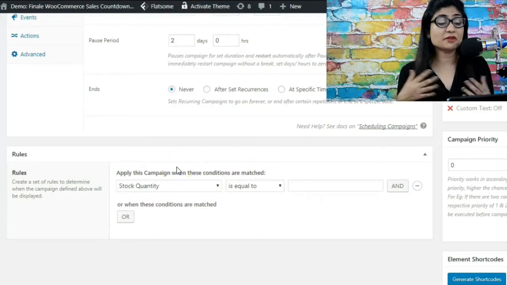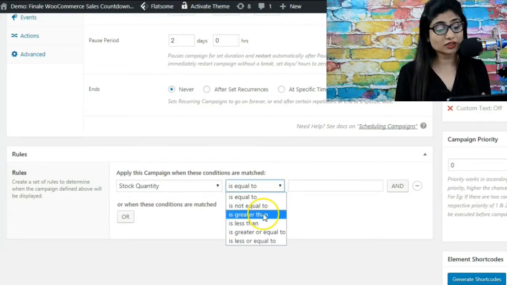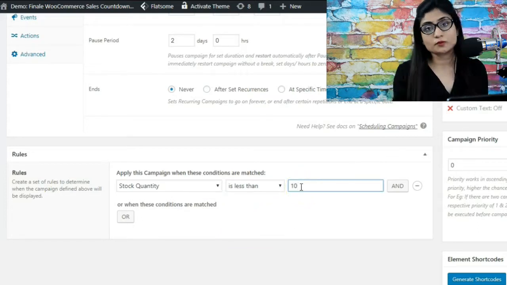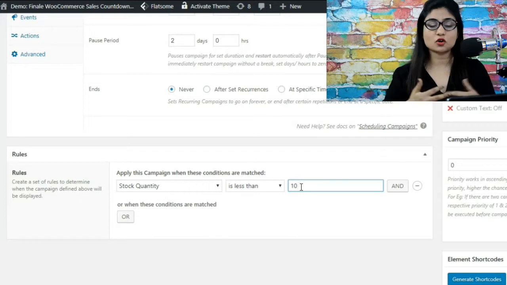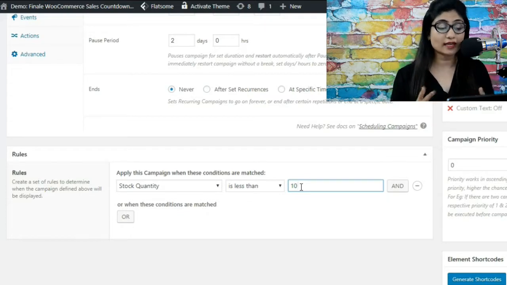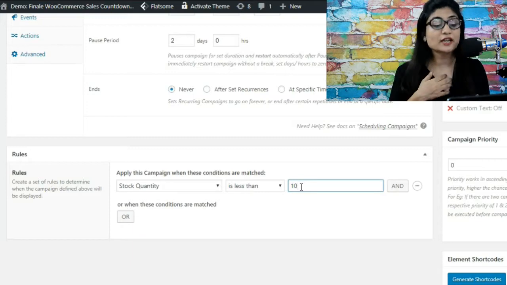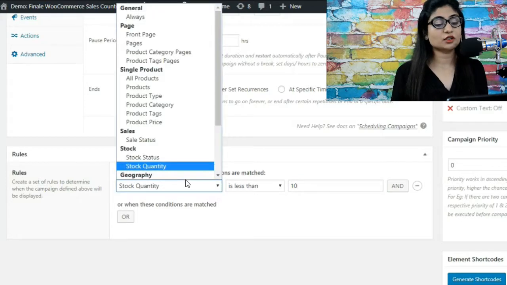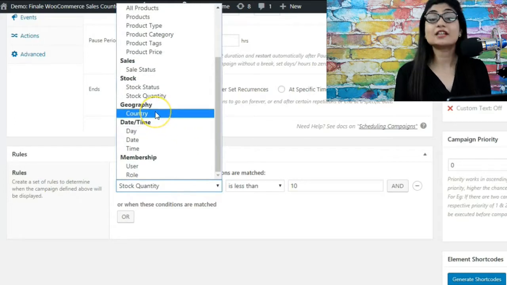Stock quantity. Maybe you want to show a counter bar on only products which have a stock quantity of less than 10 units, right? So you've got products which have a stock quantity of 50 units, 100 units, but you do not want to show a counter bar for those products. You only want to restrict it to products which have a stock quantity of 10 units, right? So you can always go ahead and do that. You can specifically select stock quantity from the rule builder here, and then that specific campaign will only run on products with the stock quantity that you enter.